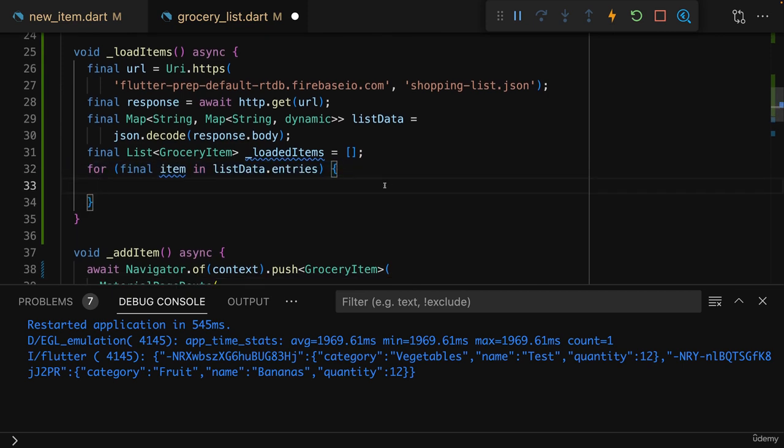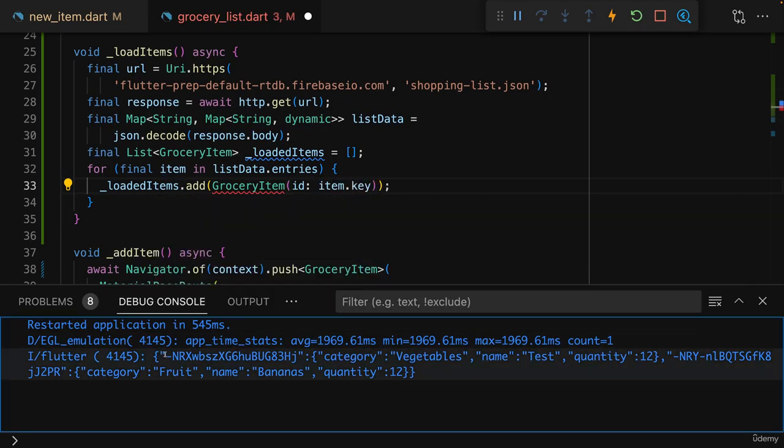So in this loop, where we now go through all the items, we want to add new items to this temporary local list here by calling add. And we want to create a new grocery item here by using our own grocery item class and its constructor function here. And to grocery item, we now have to pass the ID, which actually should be item.key. So these auto-generated IDs provided by Firebase, I want to use those as IDs because these are perfect IDs.